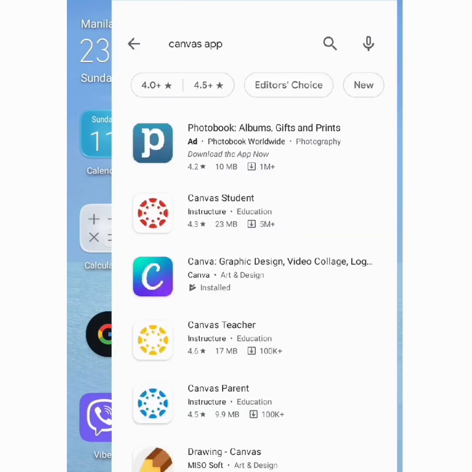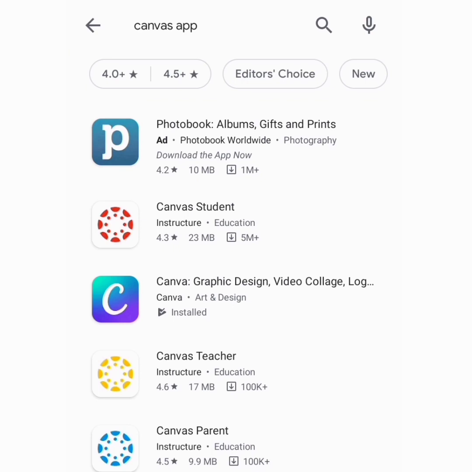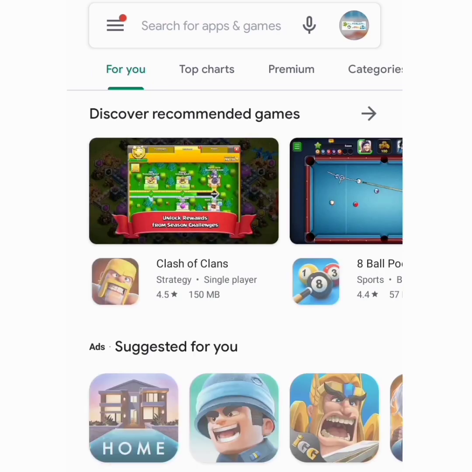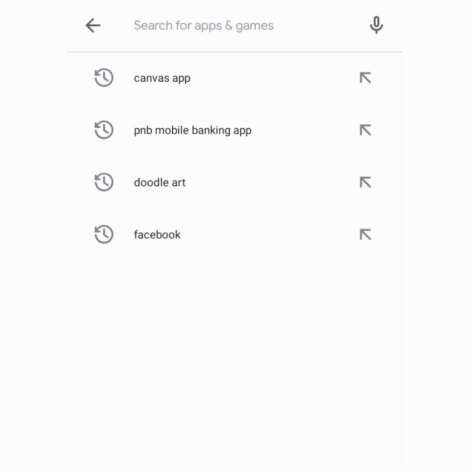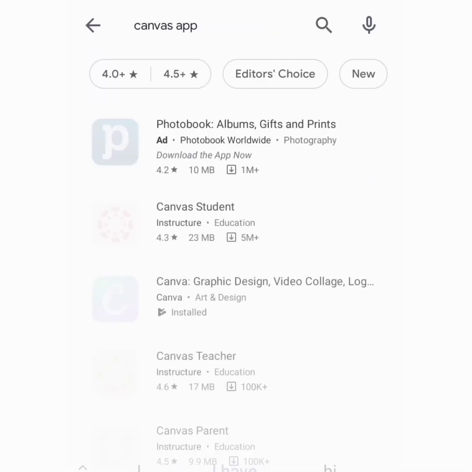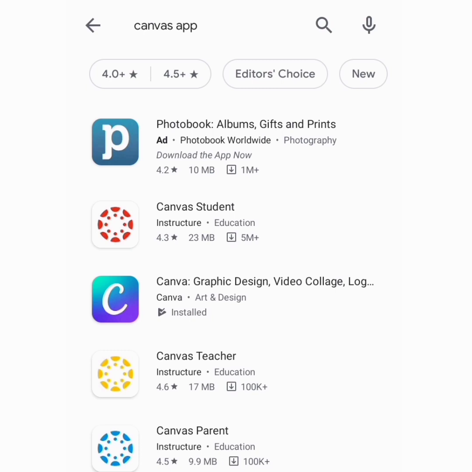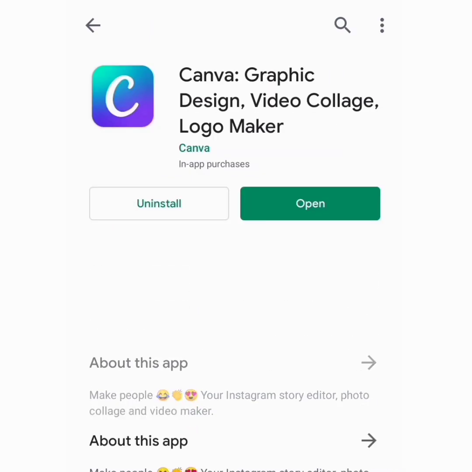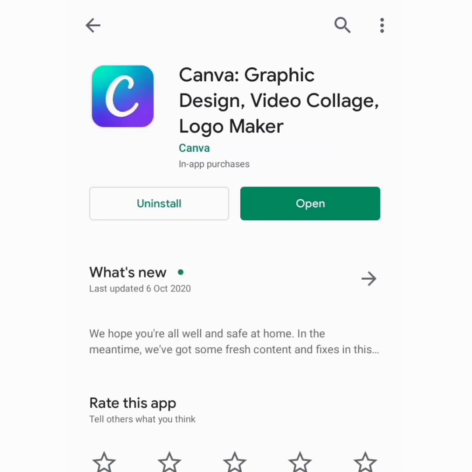So open your Play Store. This is for Android. Then type the word Canva in the search button. There should be Canva, not Canvas, that's a typo error. Then click on Canva Graphic Design Video Collage. Since the application is already installed on my phone, I only have 2 options, uninstall and open. But for those who haven't installed it yet, you should be able to see the install button.